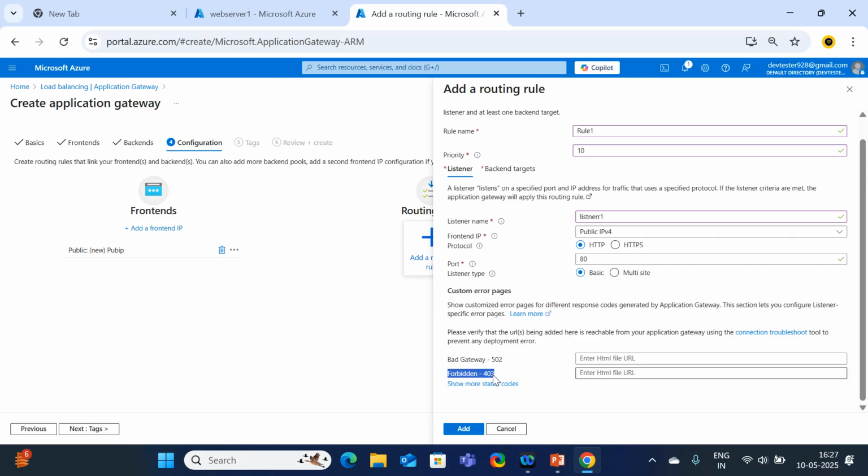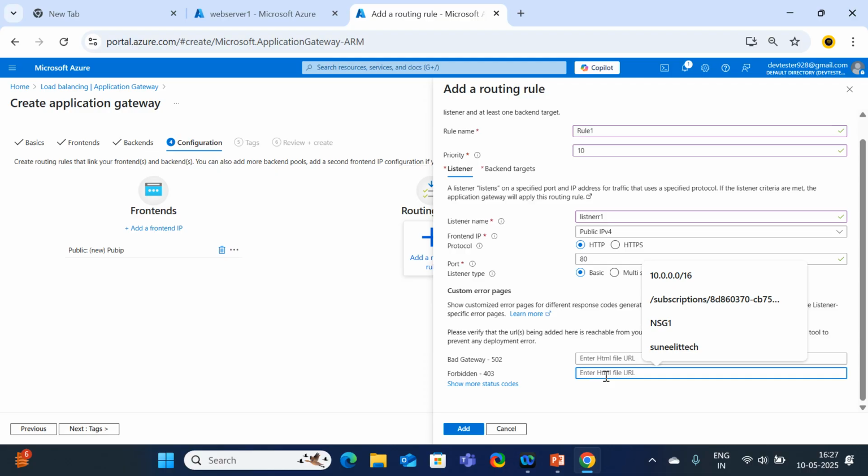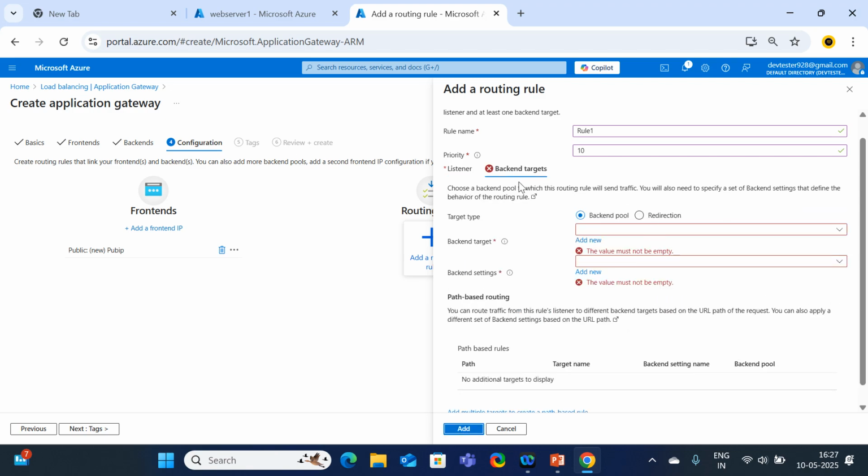Suppose your application is not available, or there is any forbidden error, at that time you can mention some kind of link here. Based on the link which you define here, whenever a user is trying to access your application and there is a forbidden error, it is going to redirect the users who are trying to connect to your application to the URL which you mention here. Okay, click on add.